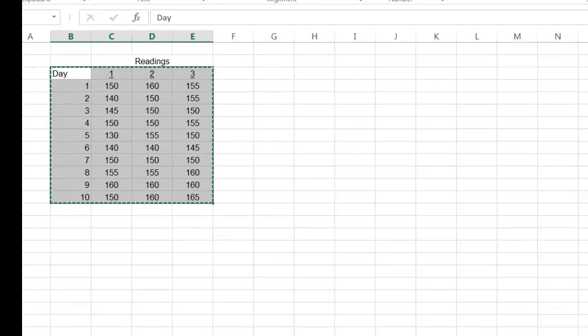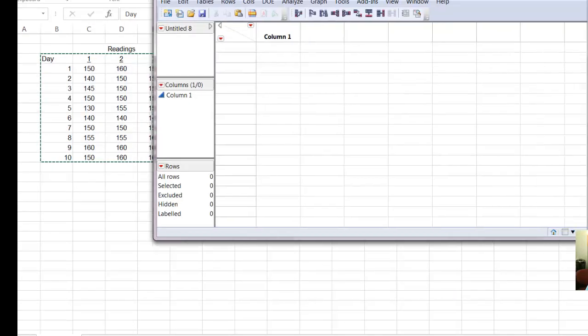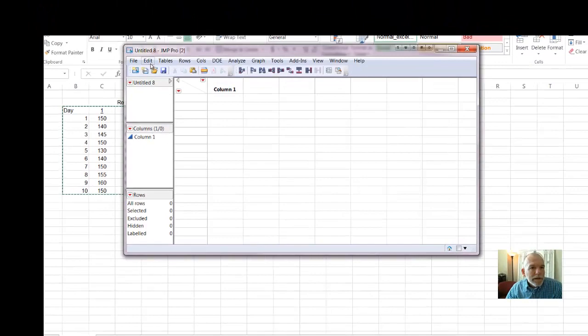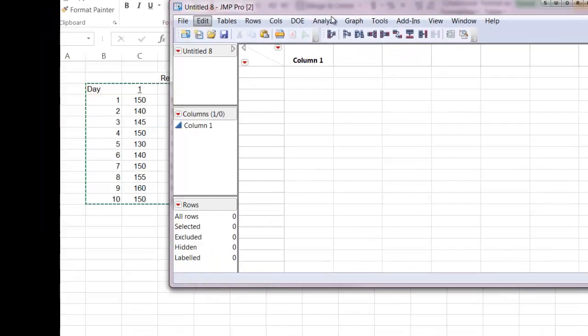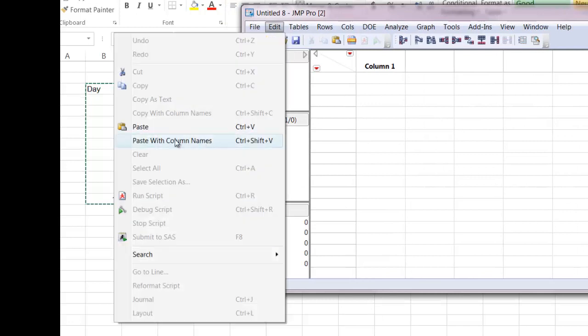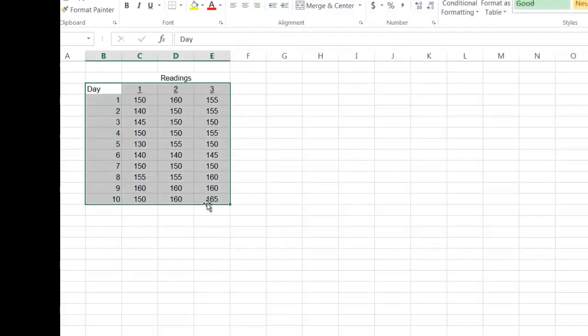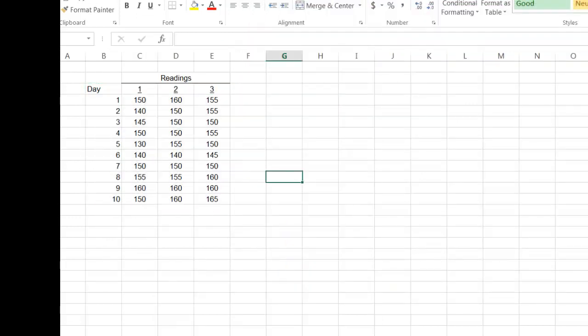And I'm going to go to a JMP table I already have open, and I'm going to go to Edit, and Paste with Column Names. Alright, now my data's entered there, so let's just close that, go back to this.